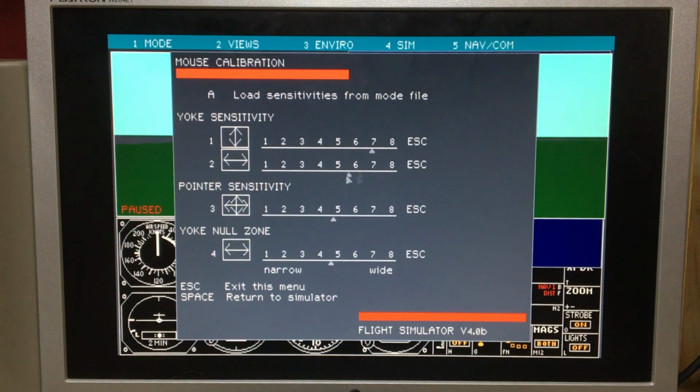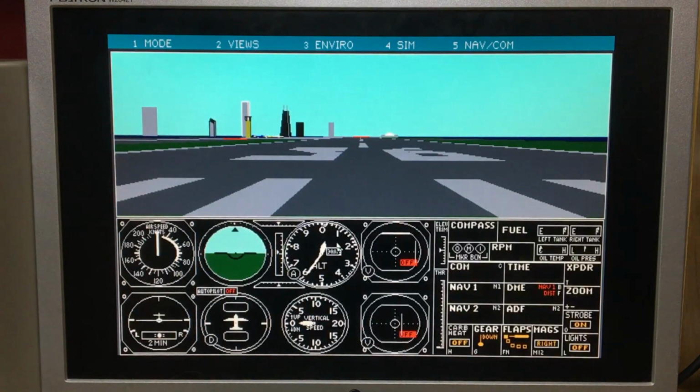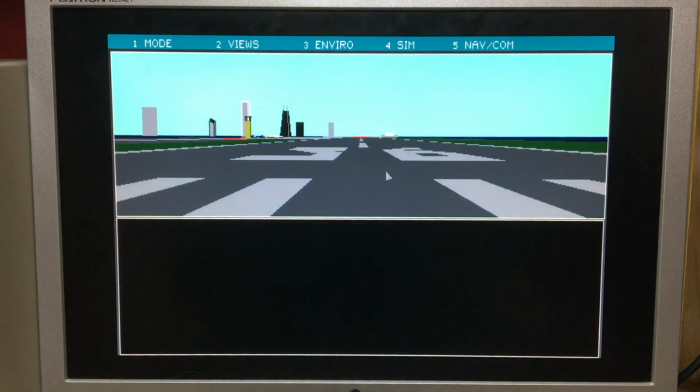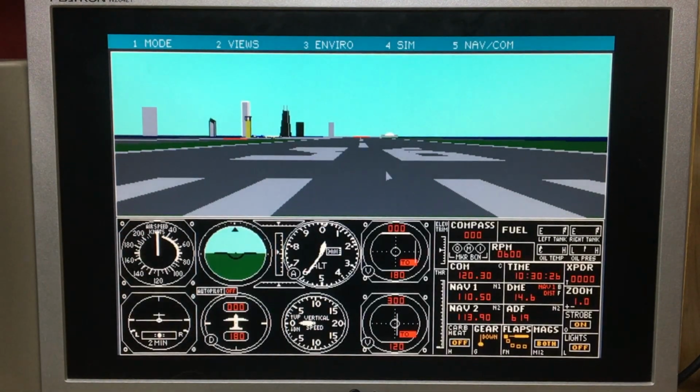Yes, there we go. Pointer sensitivity, something like that. And 5, we've got Navcom, so you can actually have air traffic control communications. I don't know what it does, but it sounds geeky. Right, so first of all, let's just do a simple flight.